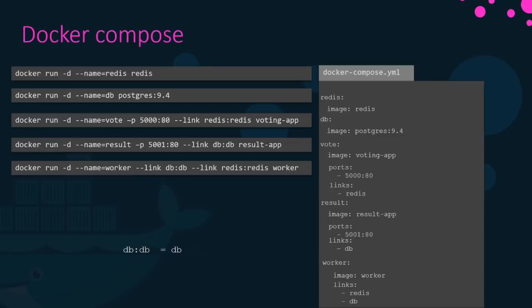Now that we are all done with our Docker Compose file, bringing up the stack is really simple. Run the docker-compose up command to bring up the entire application stack.